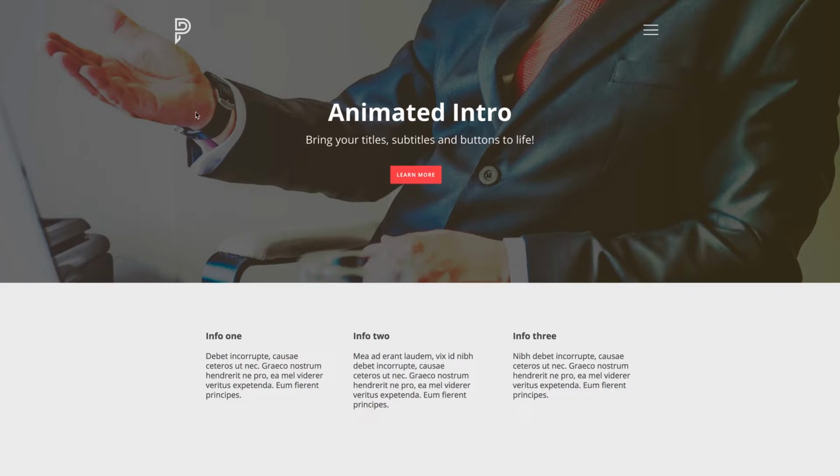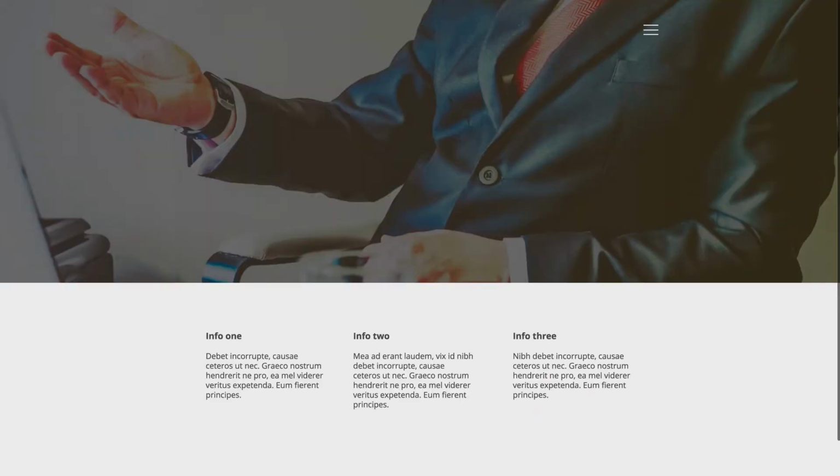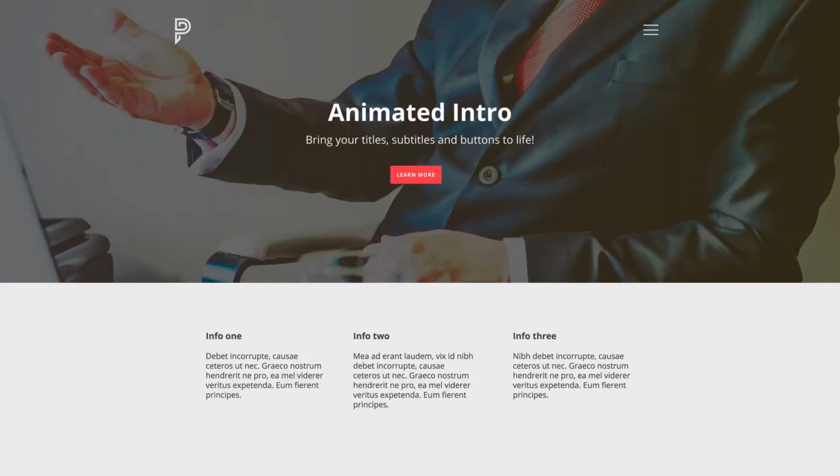What we have here on our live demo is a version of our Paragon theme, but to see the widget in action, we actually need to give the page a refresh. There we go. And as the page loads, we get this awesome little entrance animation of our title, our subtitle, as well as our button, all kind of flying in different subtle but dynamic ways.